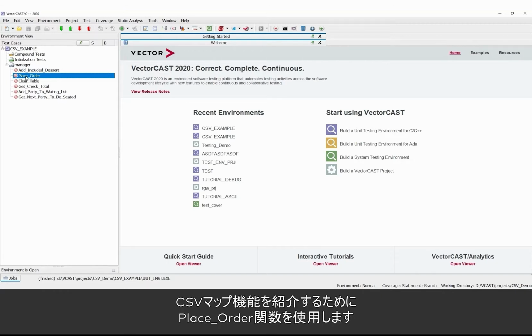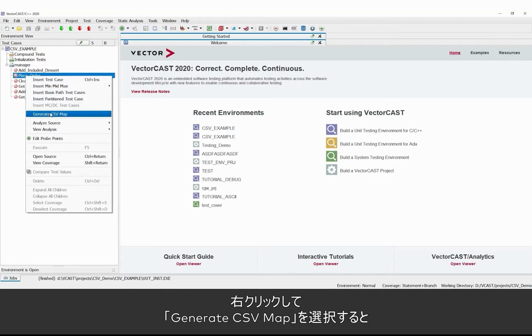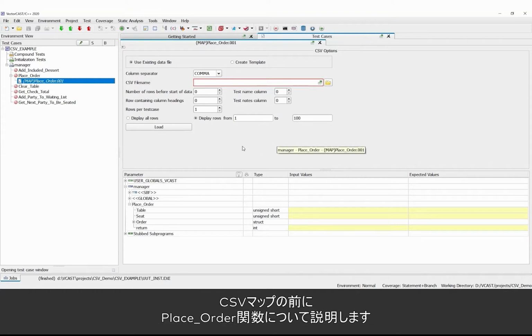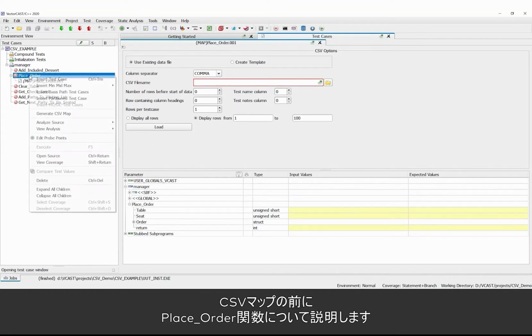So we're going to use PlaceOrder to do our CSV mapping. When I right click, I can select Generate CSV Map. We're going to select this, and it gives us this little CSV mapping utility. But first of all, before we start going into this, I kind of want to show you what PlaceOrder does so you can understand how we're going to map it.